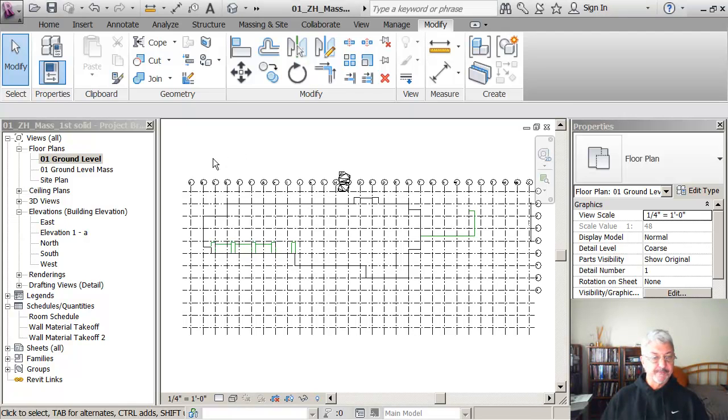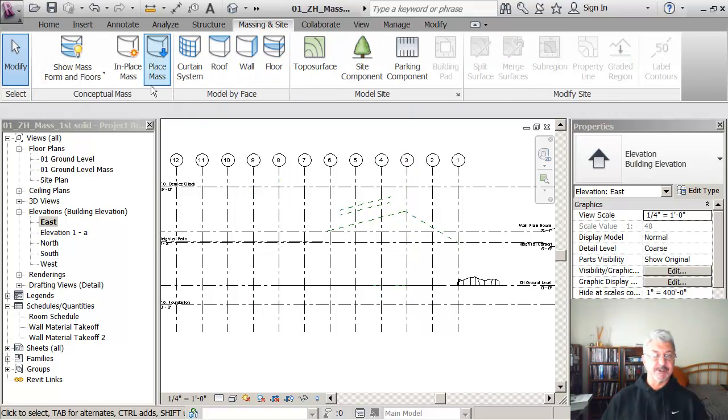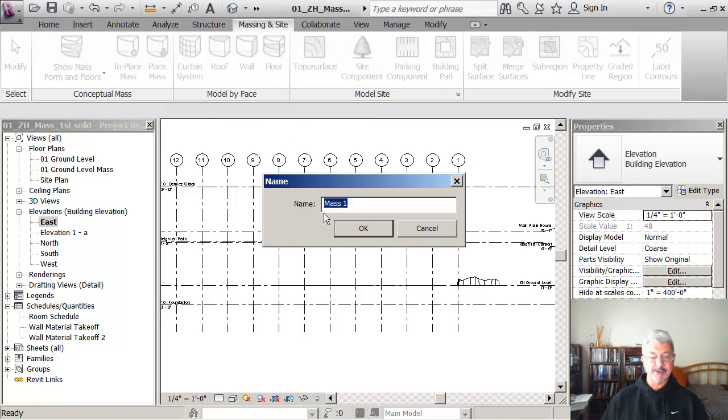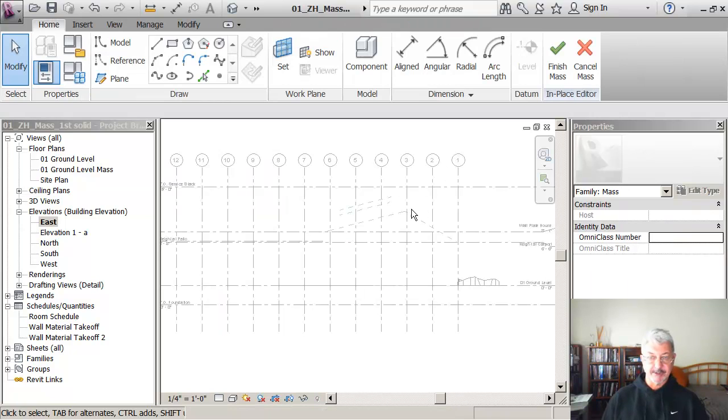I'm going to draft the first form that's part of this mass. So if I change to the east elevation, I've already got the ridge line shown in here. I had placed some reference planes just to locate the ridge line itself. So if I go to massing, in-place mass, and I name it, I'm going to call it Zimmermann House 01, ZH01, and I'm ready to start drafting.